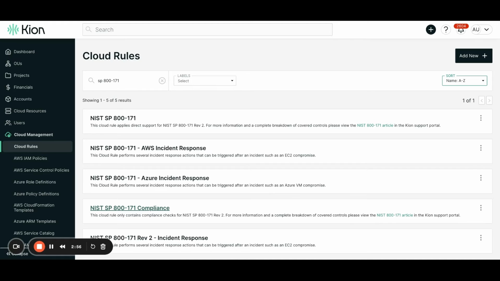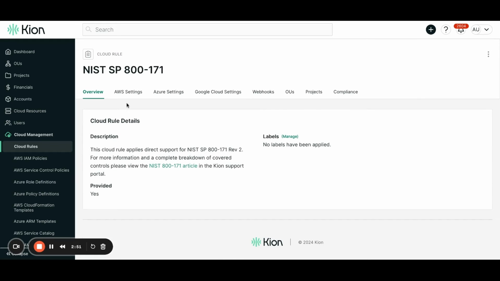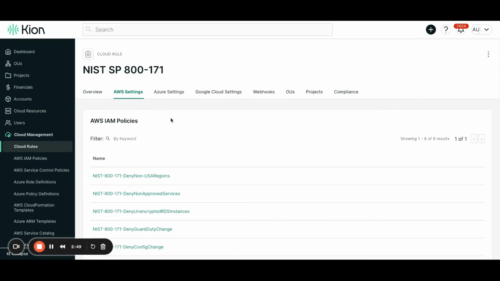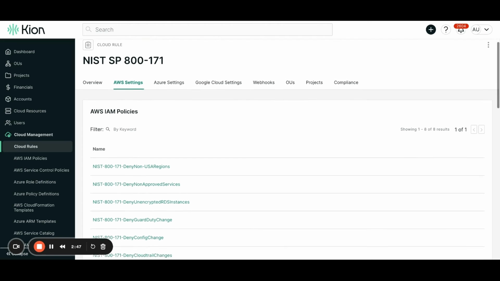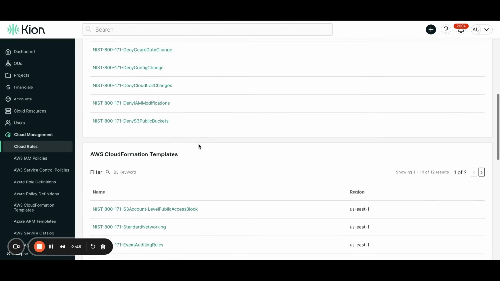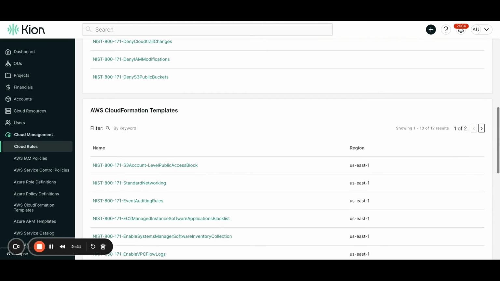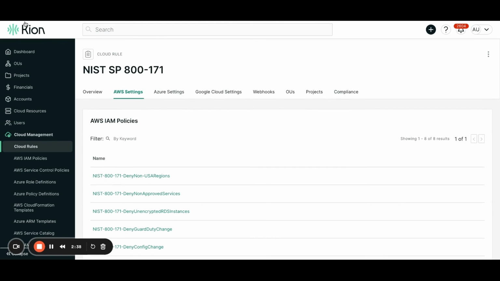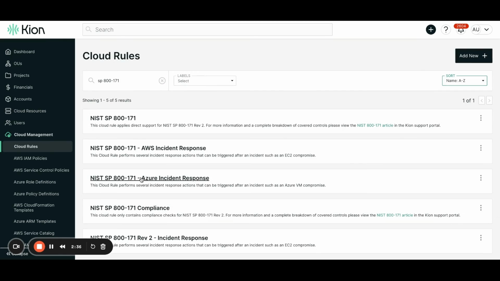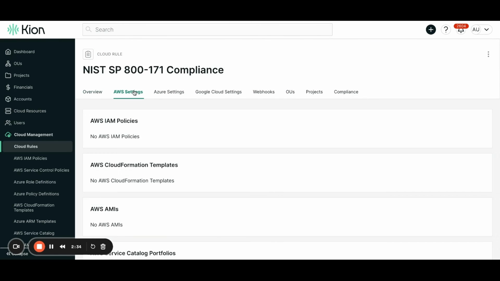Now, if we want to dive in just a little deeper, we can tell the difference between these two pretty easily. When we click into one of the cloud rules and we go to the AWS settings, we can see here the IAM policies are populated on this rule, and so are the CloudFormation templates. These are the items that will actually make changes inside of the cloud environment. If we go back and look at the other cloud rule, we can see that this does not contain the AWS IAM policies or CloudFormation templates, so this will not be making changes in the environment from an AWS perspective.